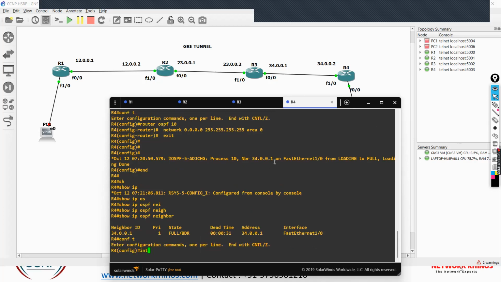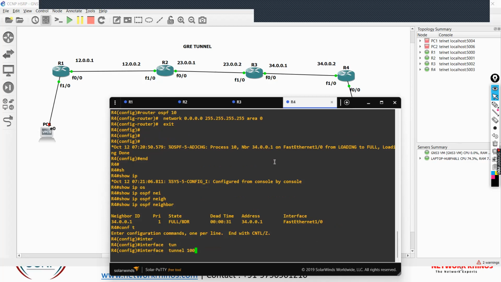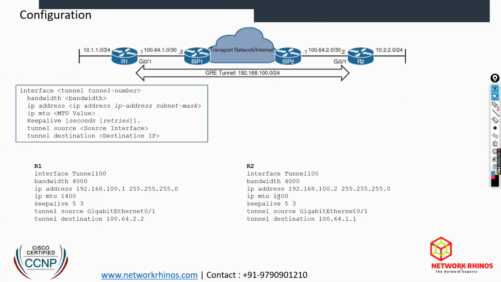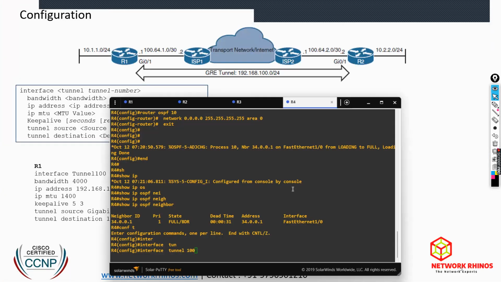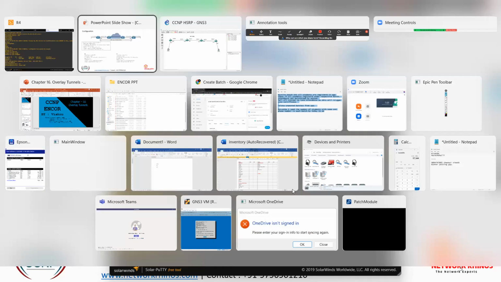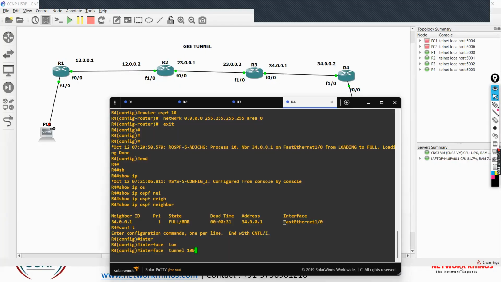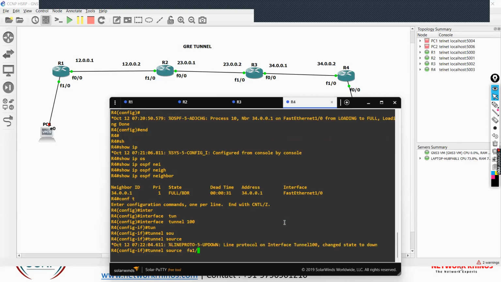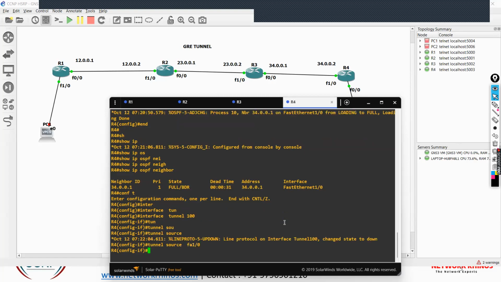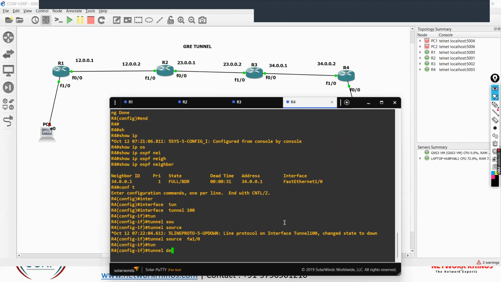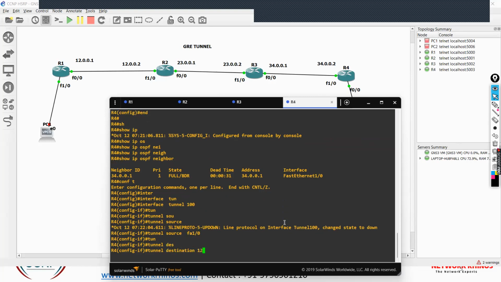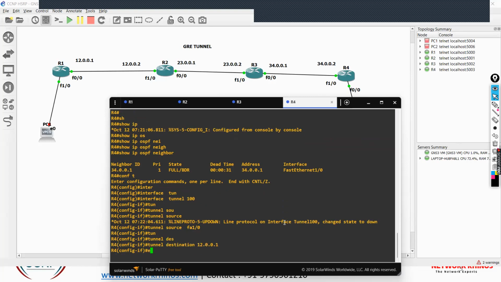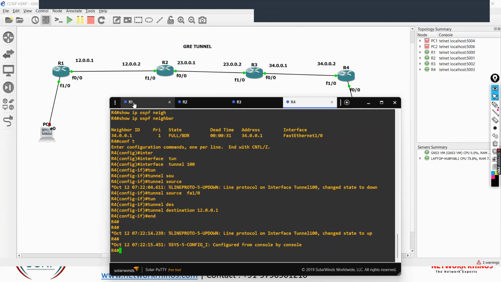So interface tunnel 100. Tunnel source is what? My WAN facing interface FA1/0. Tunnel destination is 12.001. That's all.